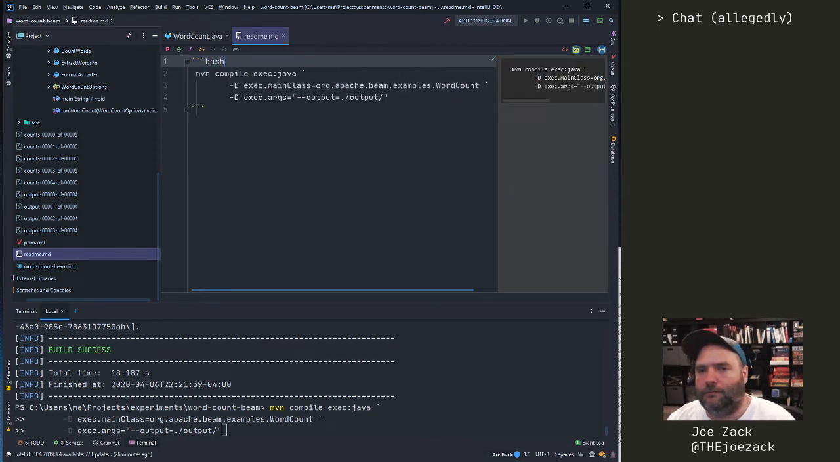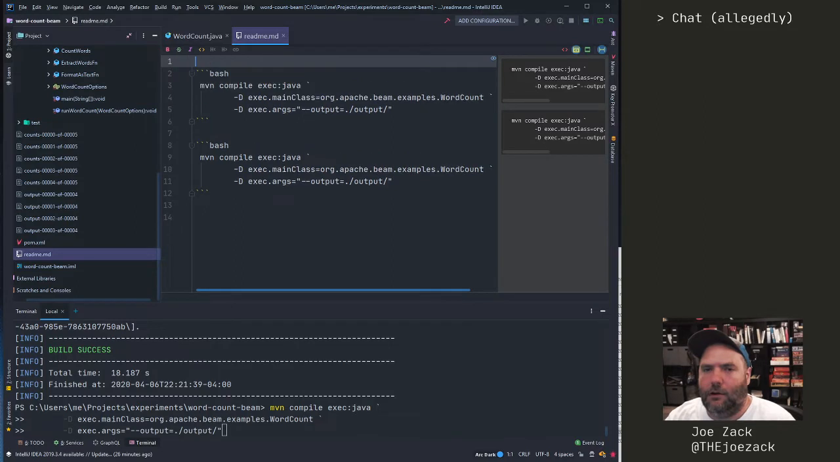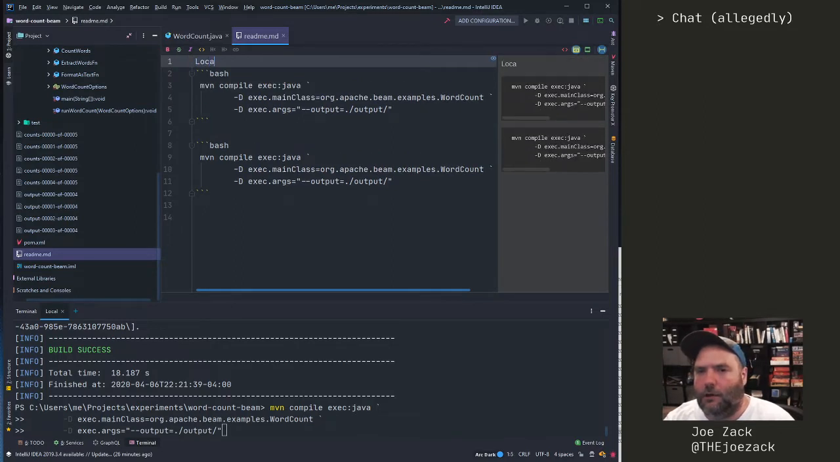Bash, sure. All right, so we know that works. And now we want to basically do another one. Call this like local run, and this will be Dataflow.